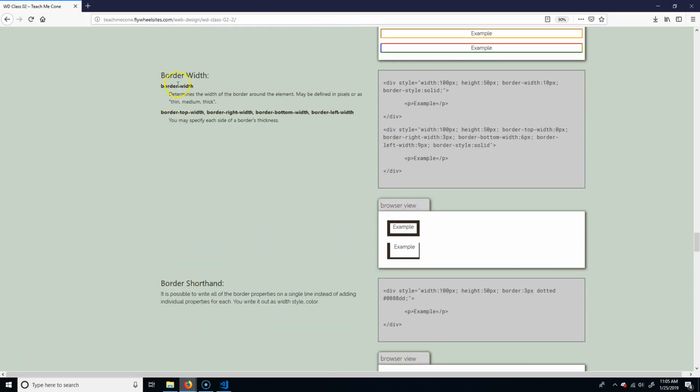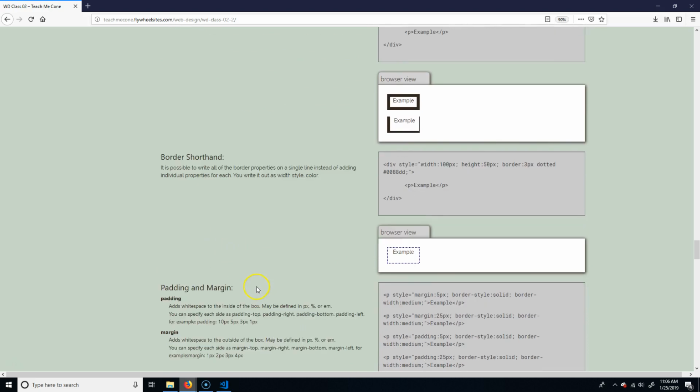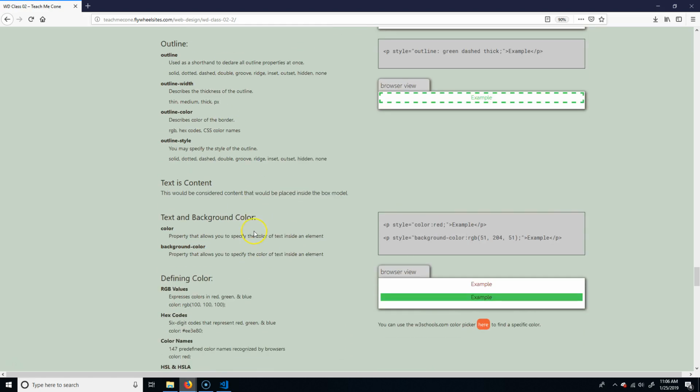Because if you wanted, you could do border width, and you can determine border top width and border bottom width and things like that. So if you don't want it all to be one size, you can actually make it specific. Padding, margin. I'm not going to worry about outline because I don't use it.